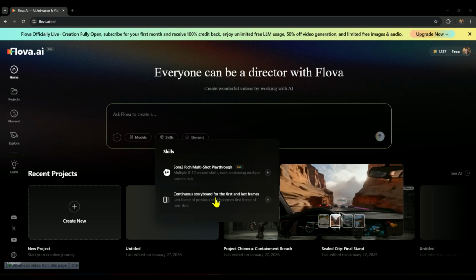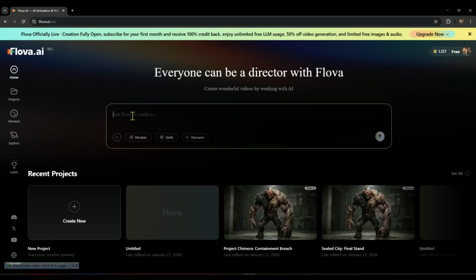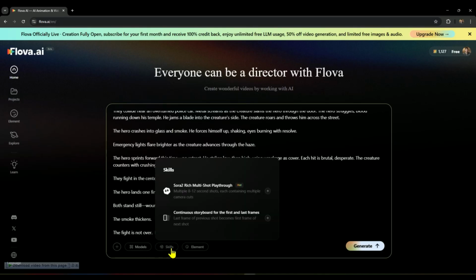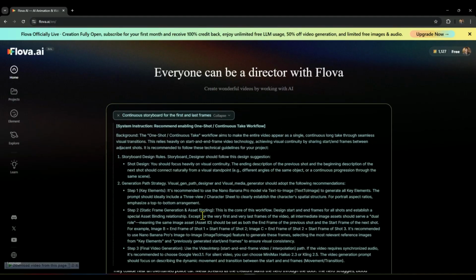Now, let's get into the fun part. Creating movies with Flova AI is honestly as easy as making your morning coffee. Step 1. Just drop your script right here. For the image model, you can't go wrong with Seedream or Nano Banana Pro. But for this one, I'm going with Nano Banana Pro. For the skill, we're choosing continuous storyboard to keep our frames perfectly synced.